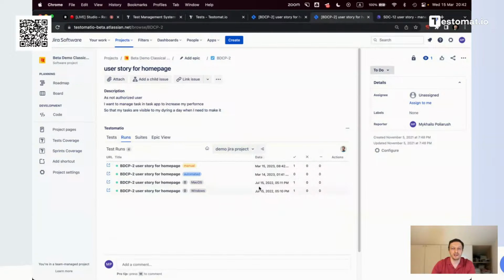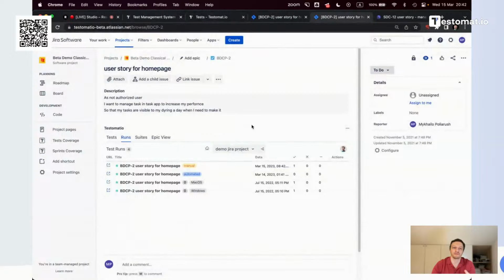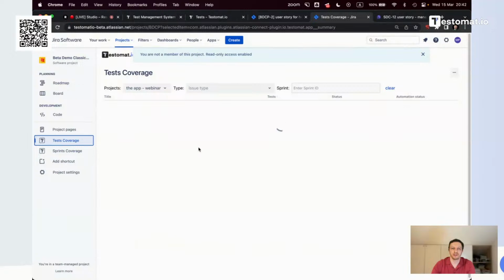And here you will see the statistics only for this user story. So you created your test cases, then you link them to the user story, and under the user story in Jira you can execute them. And once you execute the test cases, you can trace the coverage from one side. We created a special test coverage plugin here that will report it for you.